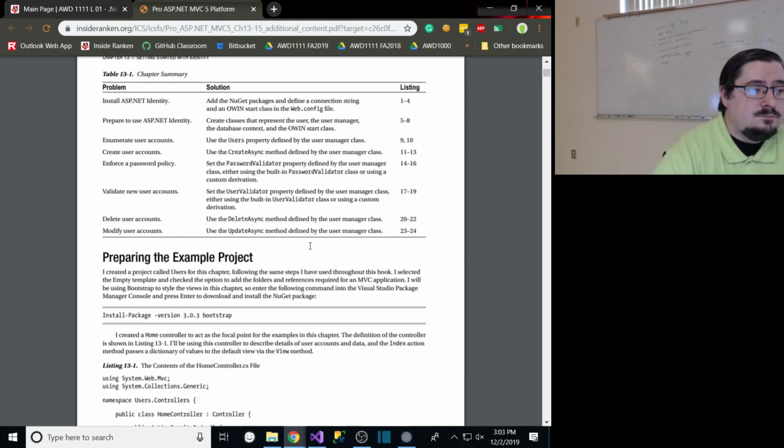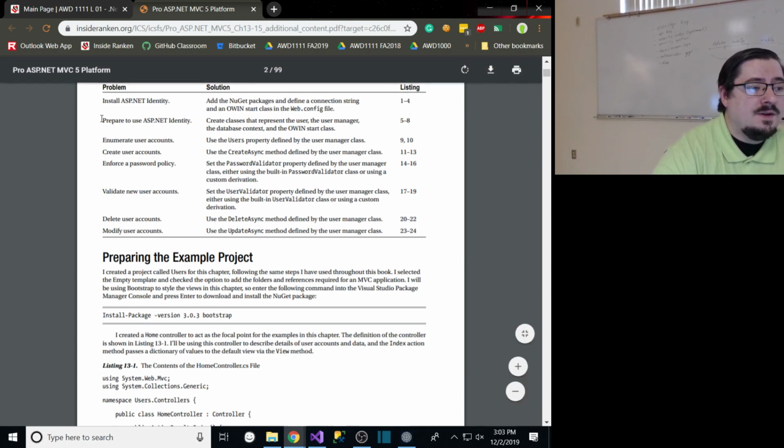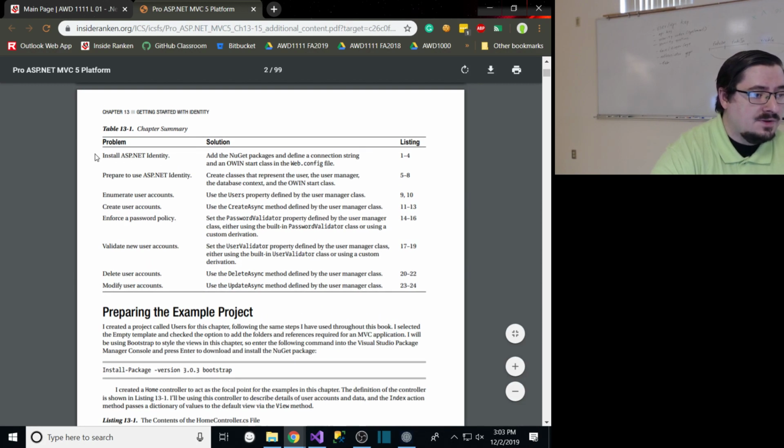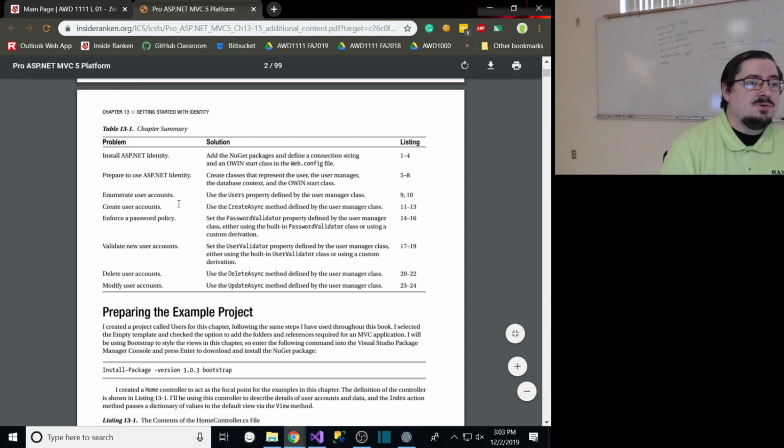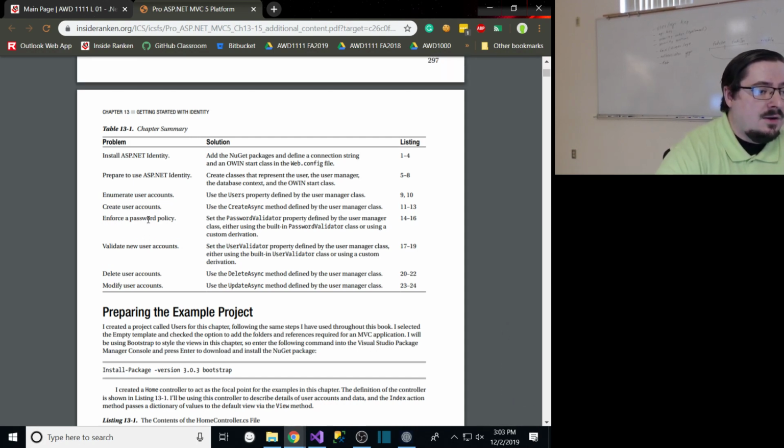Okay. As far as kind of what's covered in here, we can look at what's in chapter 13. It's going to talk about how to install ASP.NET, how to kind of do some preparation, how to go through and list the user accounts, create user accounts, deal with the password policy, validate to make sure user accounts are valid, as well as then deleting and modifying accounts. So that's what's covered in this chapter.